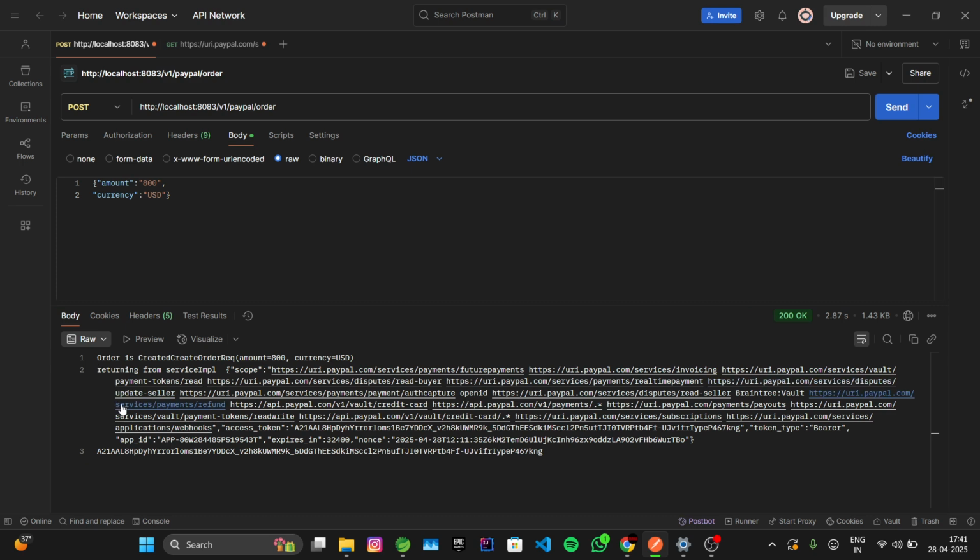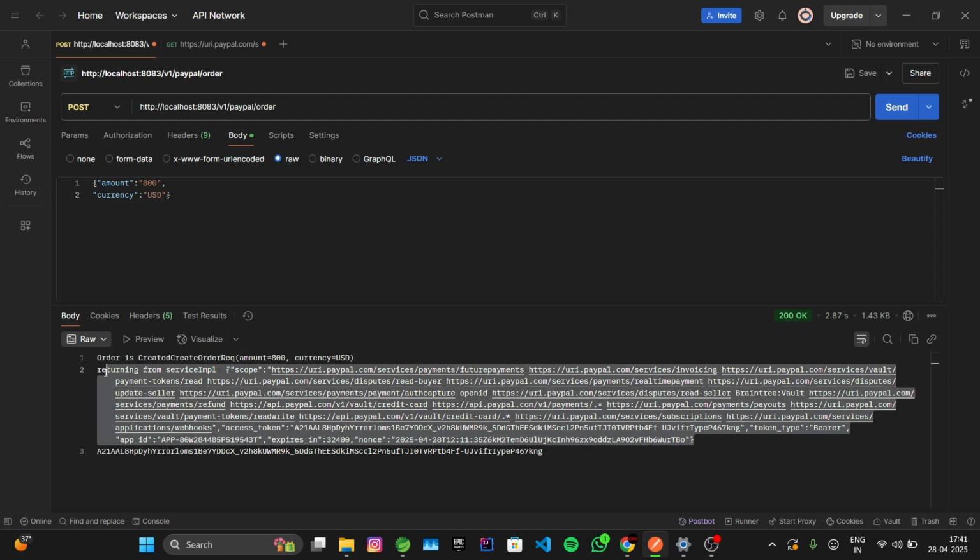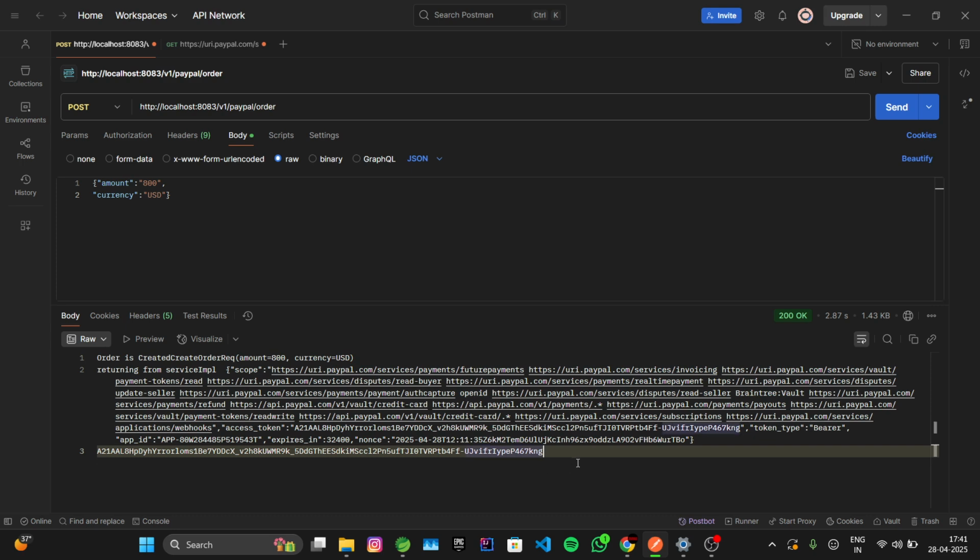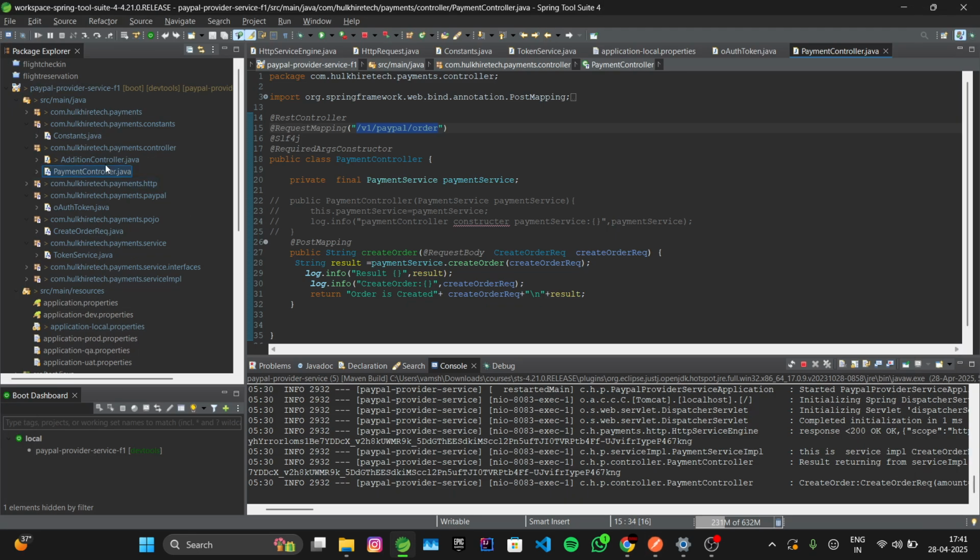See, this is our token body, this is our body, and this is our API access token. I want to show my code.